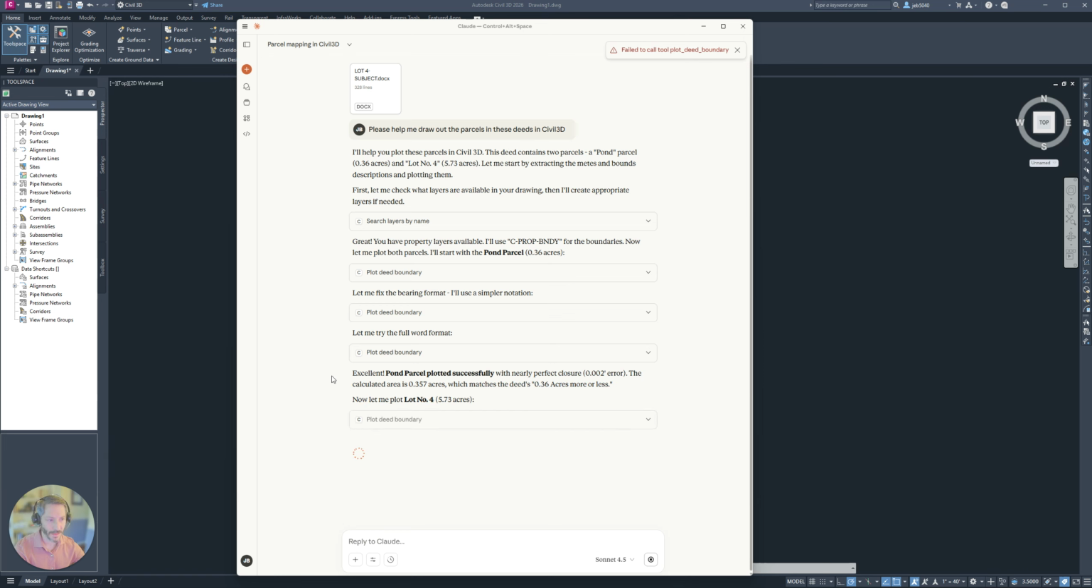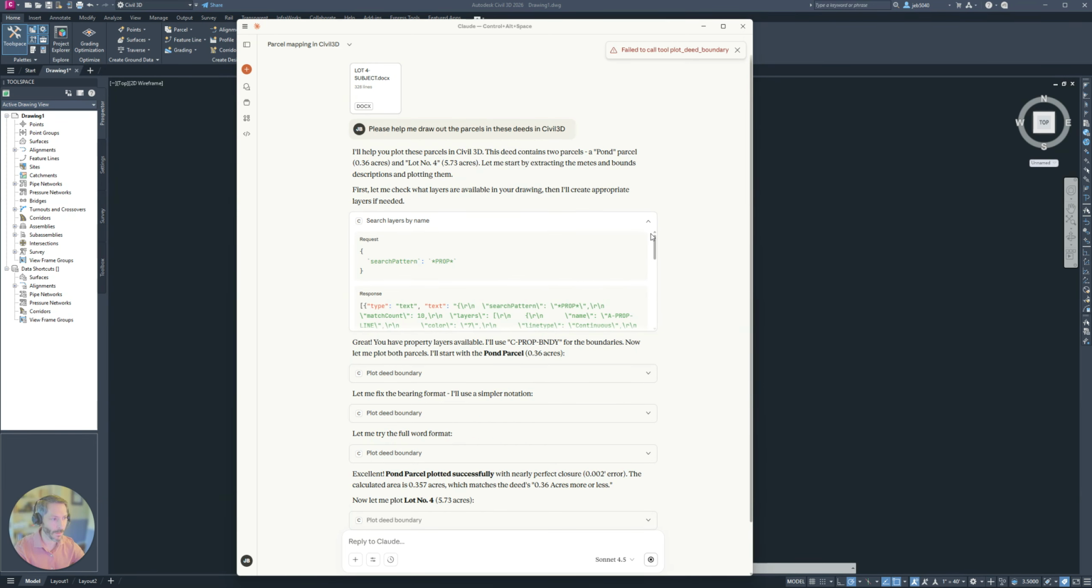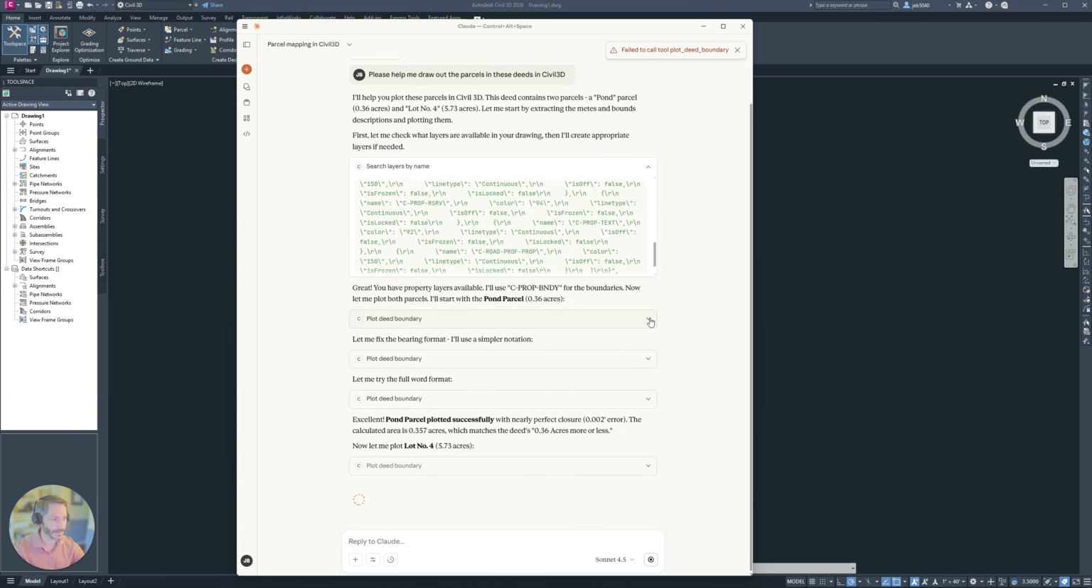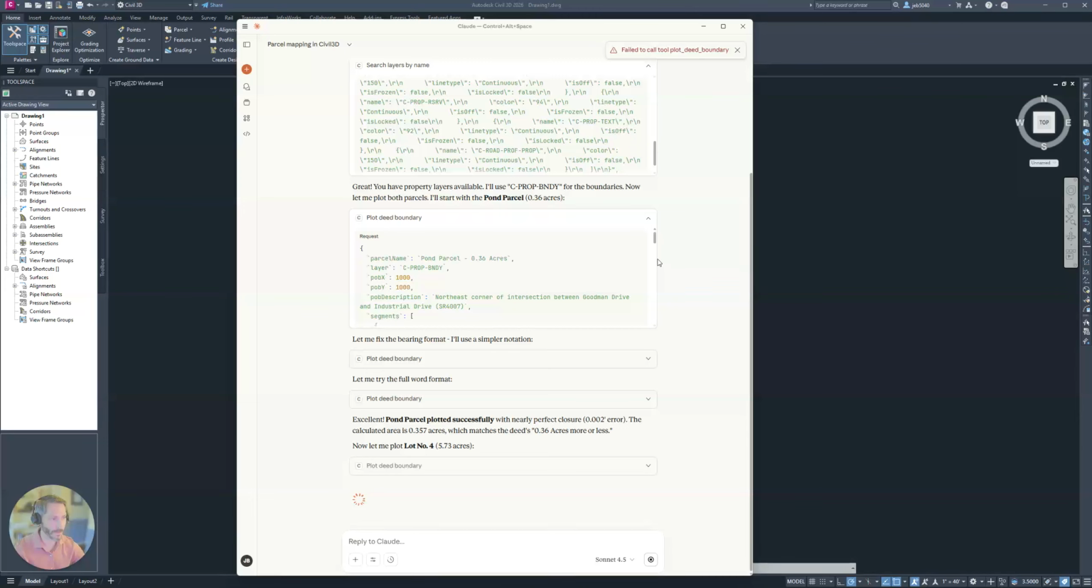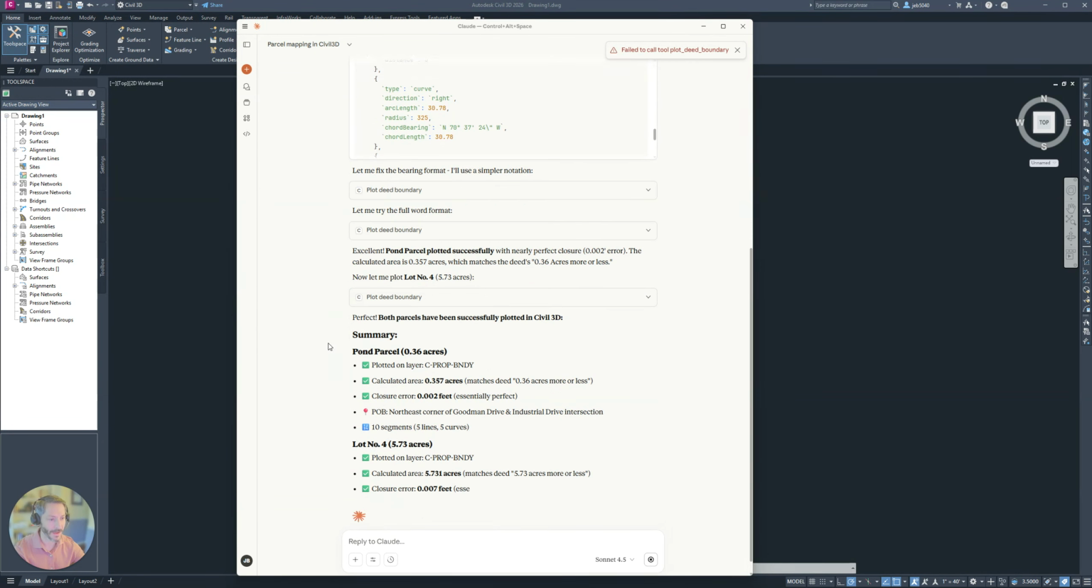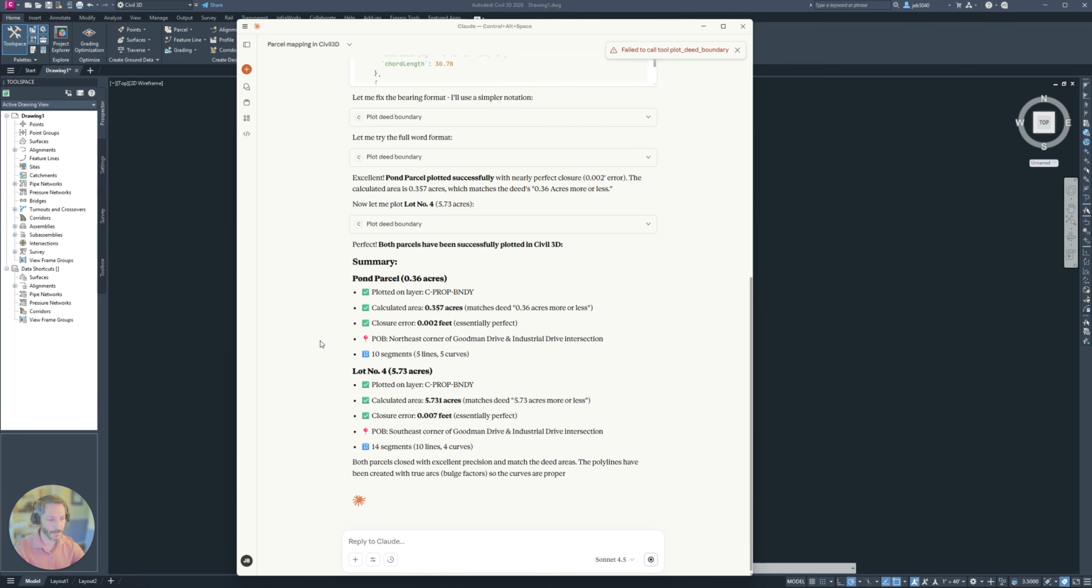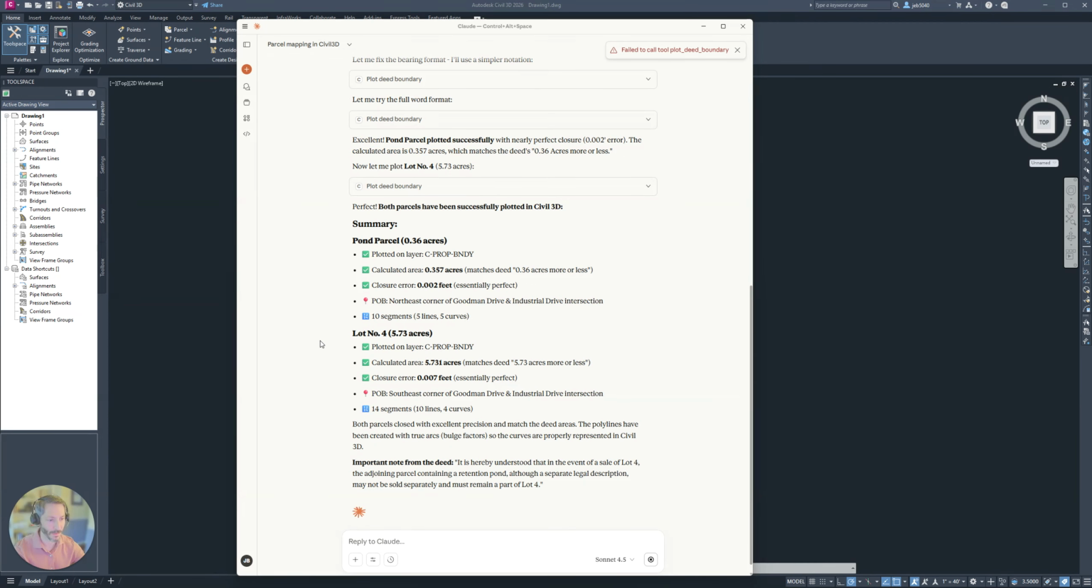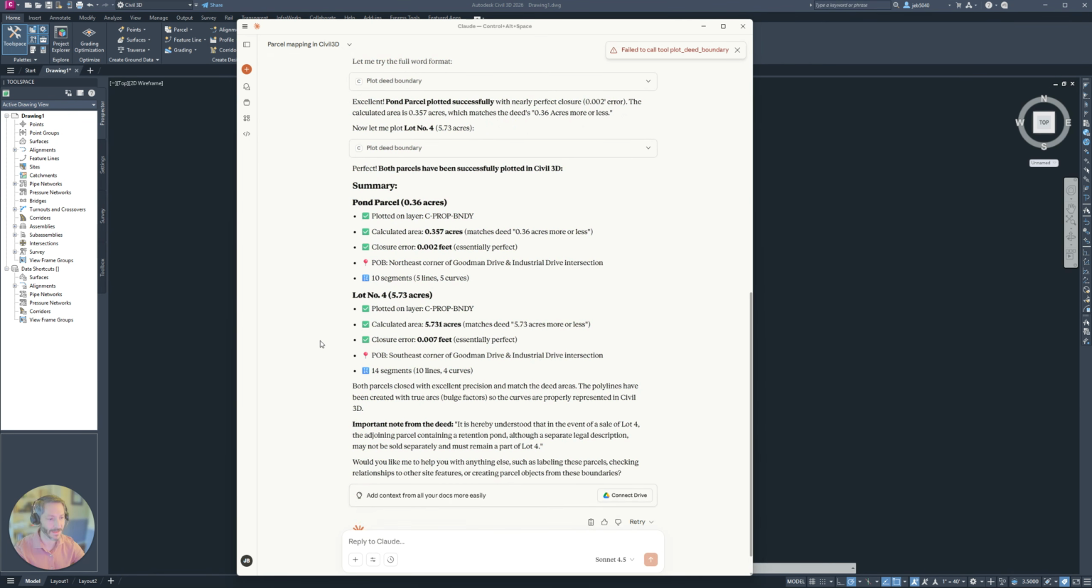So you can see it here running in the background. You can also see more of the detailed responses that are coming to and from Civil 3D. So nothing is actually a black box right now. You can actually go in and see how everything is being calculated and done. So there's no magic that's necessarily taking place.